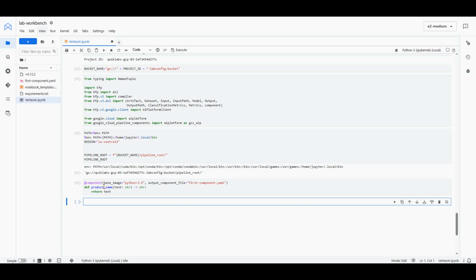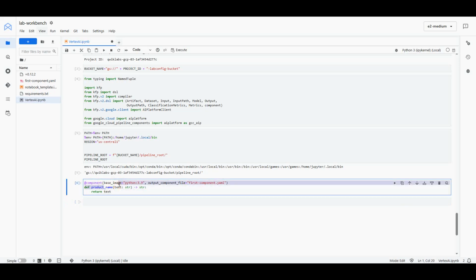The base image specifies the container image this component will use. The output component file parameter is optional and specifies the YAML file to write the compiled component to. After running the cell, you should see that file returned to your notebook instance. If you wanted to share this component with someone, you can send them the generated YAML file and have them load it with the following.